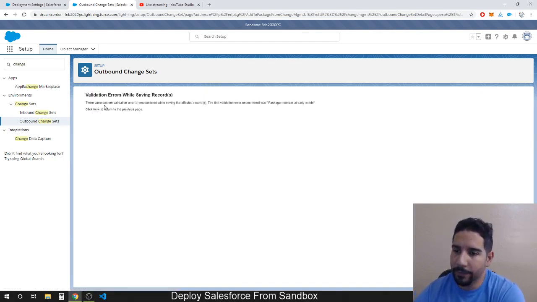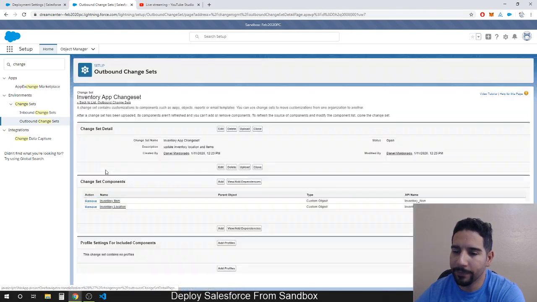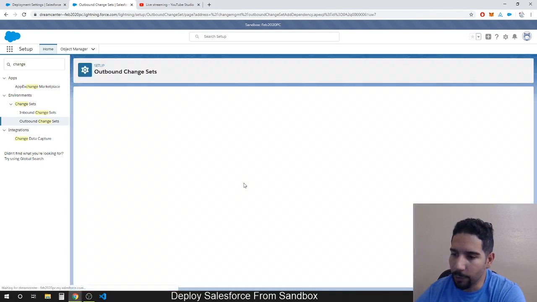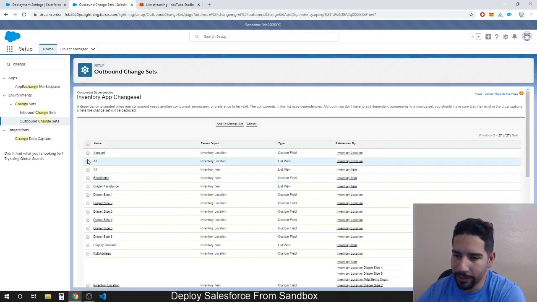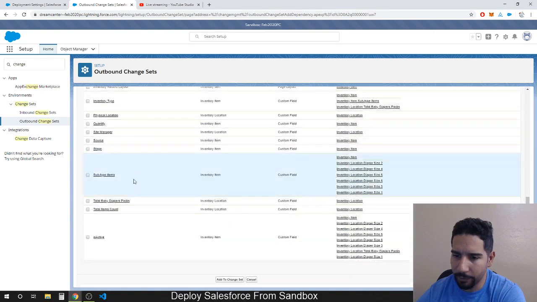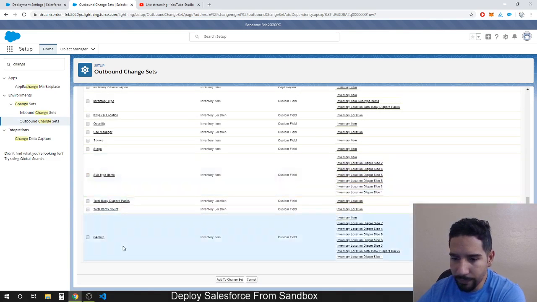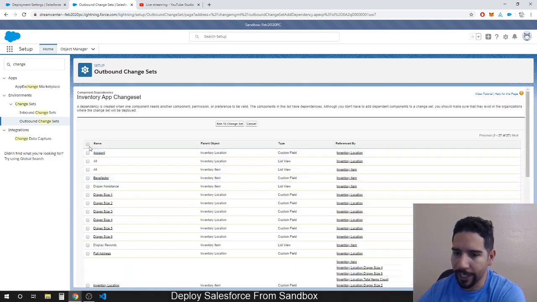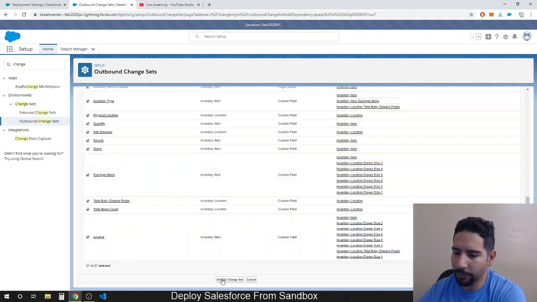Okay, there you go. What happened? All right, so I added it, and then we're gonna do view all, add dependencies. So we're gonna add all these dependencies. These are all the fields, and everything that has to do with that. So we'll go ahead and add all those.